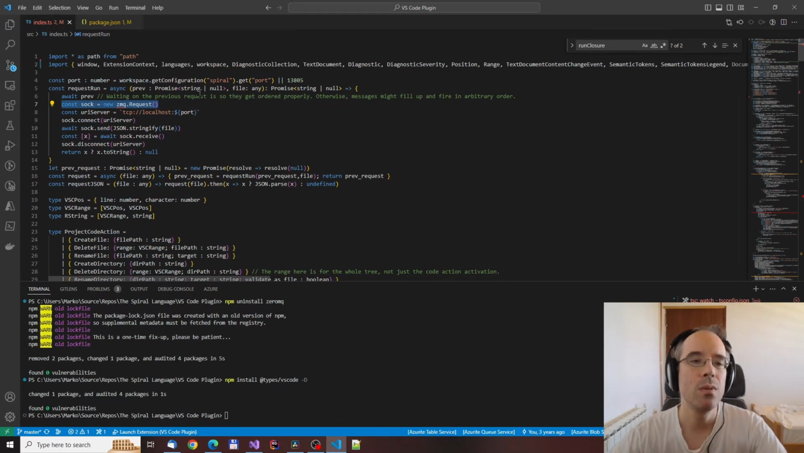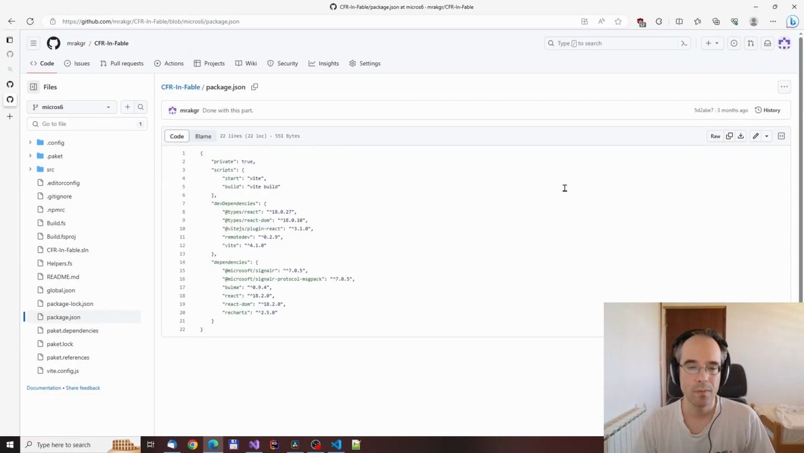Now what we need to do is get the SignalR library. We did that in some of our previous projects, and I need to refresh my memory of how that could be done. Let me pause for a few minutes. Okay, I see how it could be done in one of my old projects, which is CFR in Fable. It seems this was 3 months ago. Anyway, we need to import this Microsoft SignalR. We don't need the message pack protocol for this.